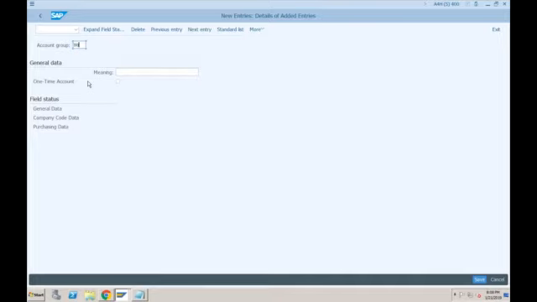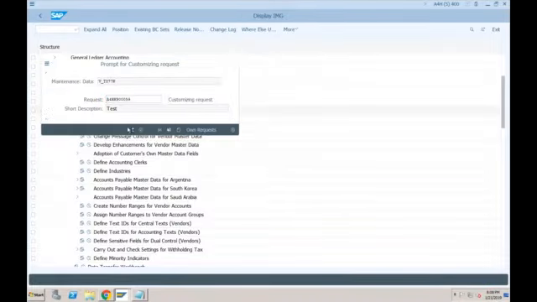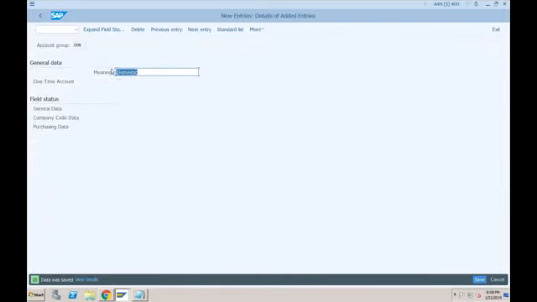So let's say this is domestic. I hope there is nothing available with same code. No. So this is my domestic vendors. I will just save this first one. And second one, I will create it as foreign. Okay. Now I have to assign the number range.